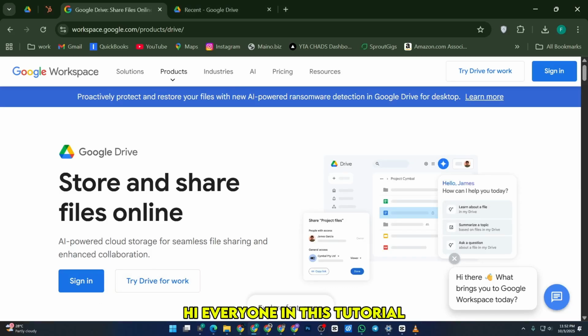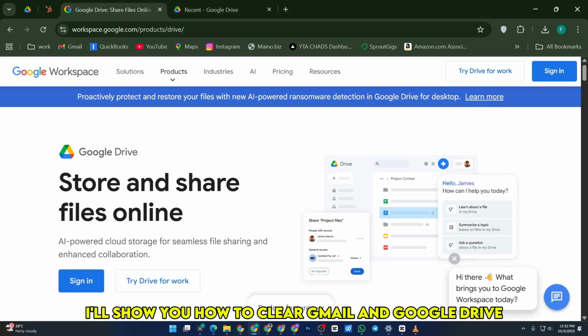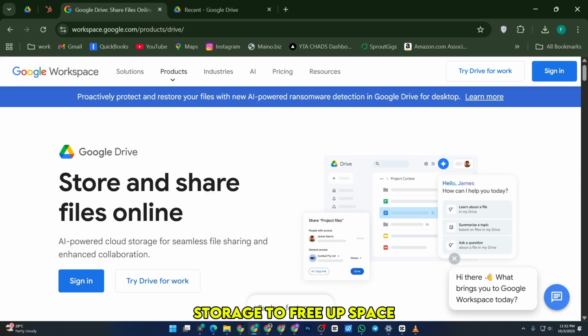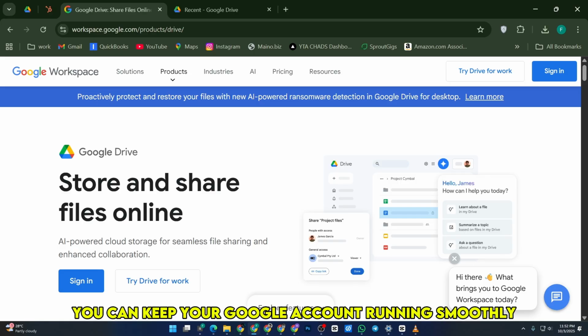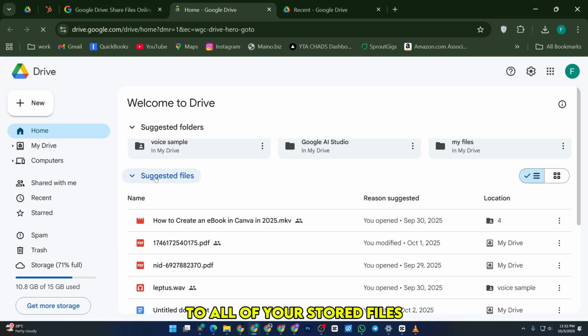Hi everyone. In this tutorial, I'll show you how to clear Gmail and Google Drive storage to free up space. Managing your online storage is becoming more important than ever, and with just a few steps, you can keep your Google account running smoothly. First, open Google Drive and sign in with your Google account. This gives you direct access to all of your stored files.